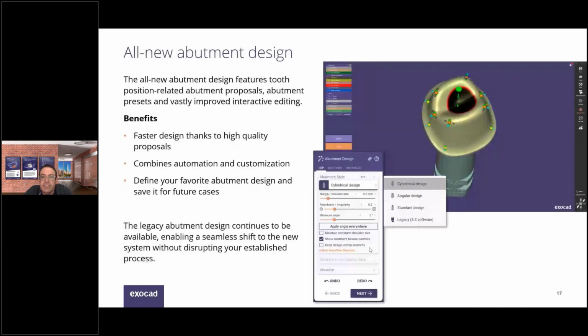So here's a little screenshot of some of the new tools here. When you get to that abutment design step, you have a new box there for abutment style. Right away, it's generating a different type of proposal for the abutments. And then we have some new tools for adjusting the margin and different parameters of the abutment. So hopefully all this combined will make it so that we can design abutment cases quicker and just have generally nicer outcomes for abutment shapes there.